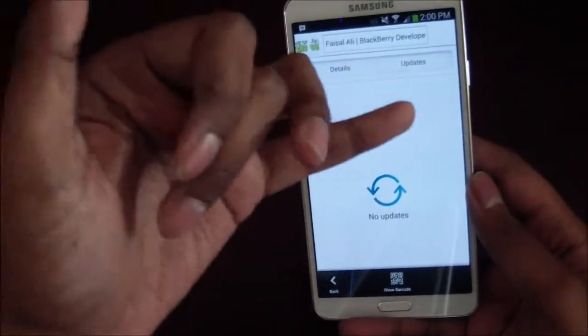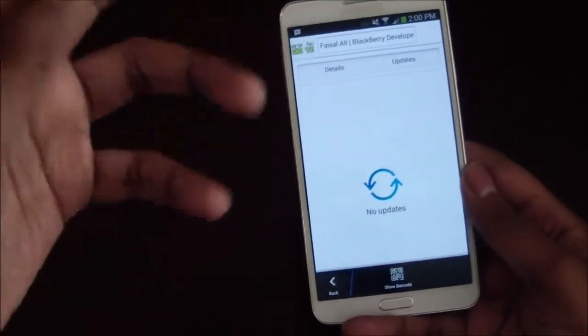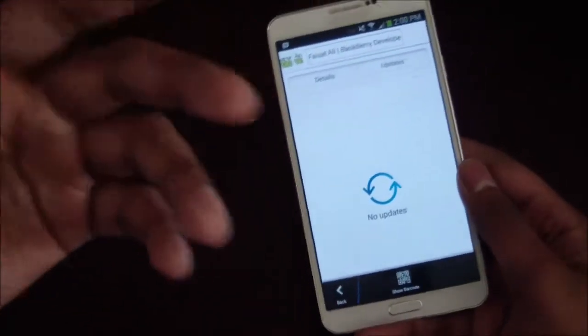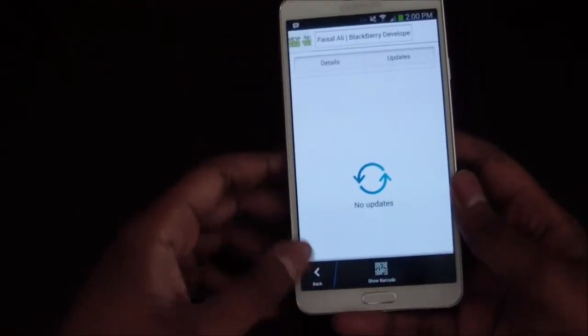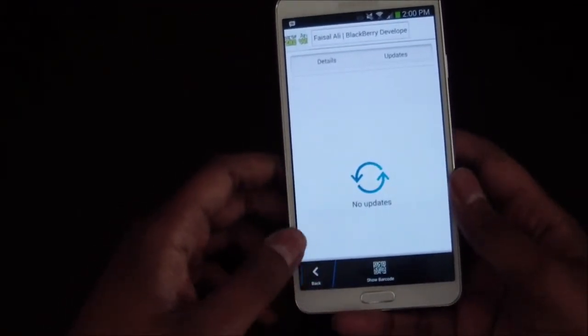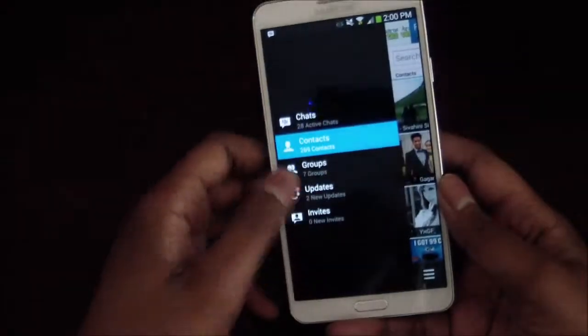The only thing you're missing here from the BB10 app or the BlackBerry app in general is BBM connected apps, and that's kind of hard to do, especially when you're not on a BlackBerry and you don't have that software infrastructure. So that's essentially that. I found the app is quite reliable.